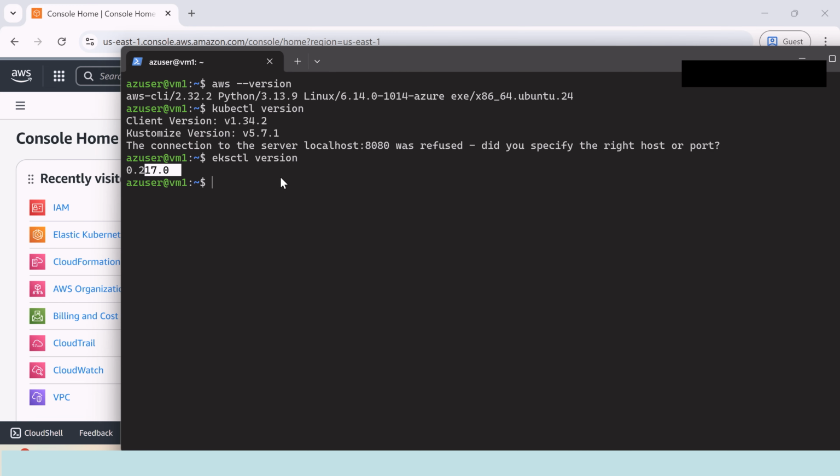With this out of the way, once you make sure that all of these are installed, you can proceed with the installation. So let's begin. We're going to create a simple cluster named lab-cluster in the us-east-1 region. We will ask for 2 worker nodes using t3.medium instances. And here is the beauty of eksctl. It's just one single command.